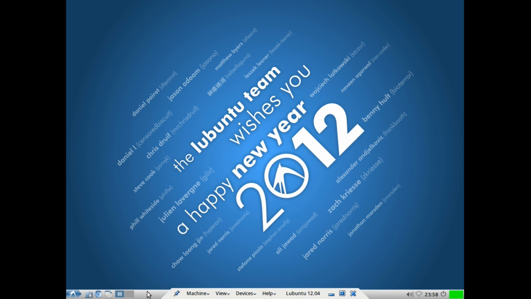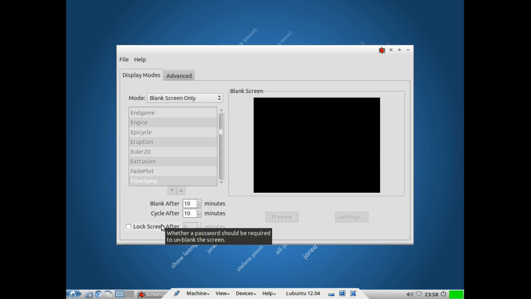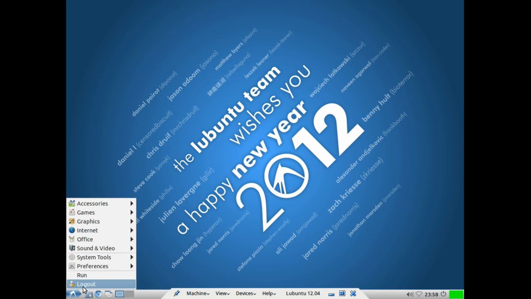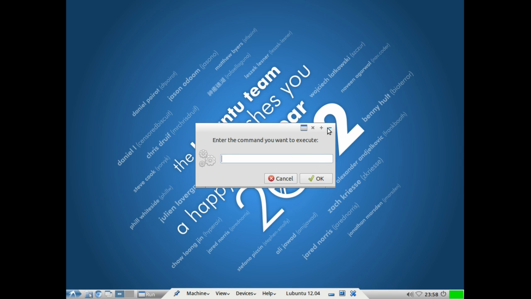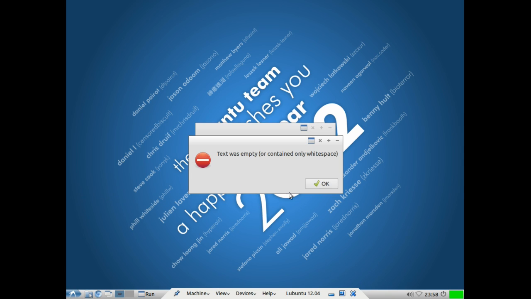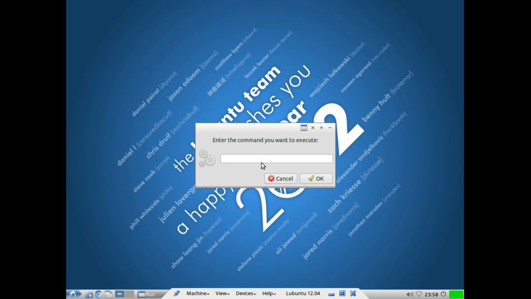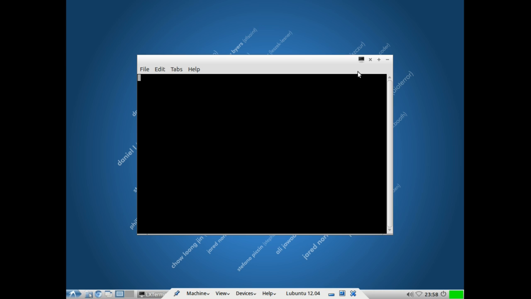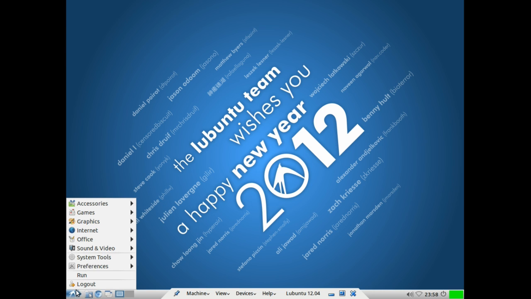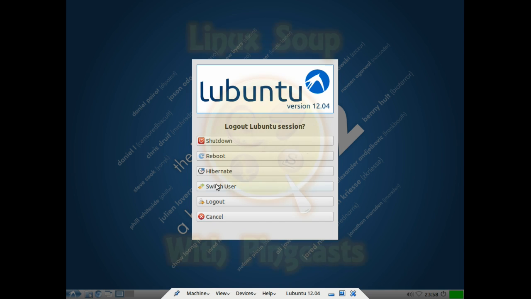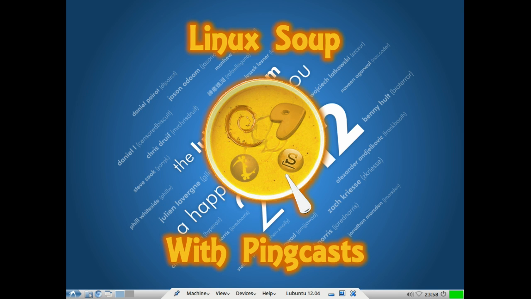We can look at the screensaver. That's X screensaver. And of course the run box. And the logout command, which I can use to shut down this virtual machine.